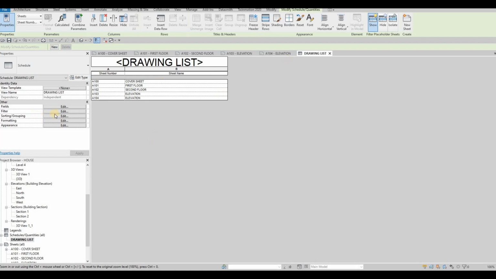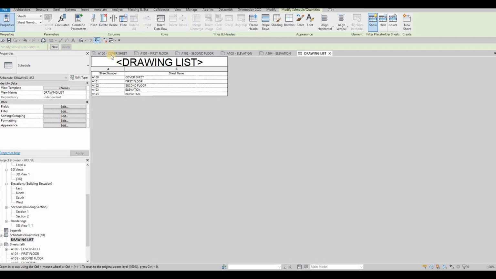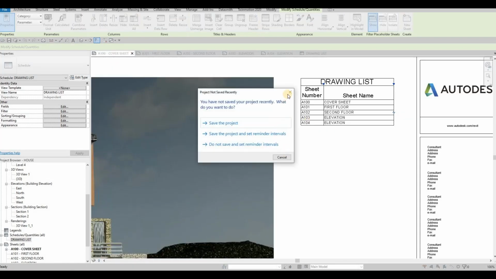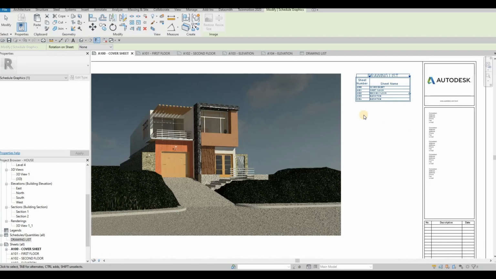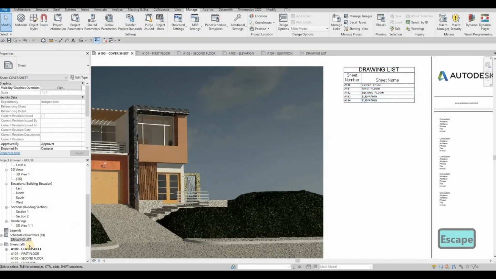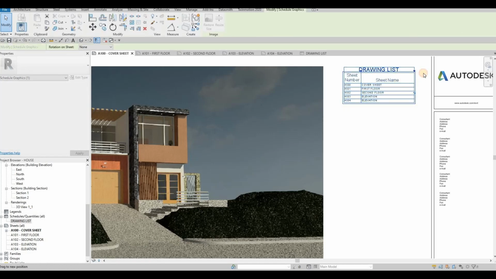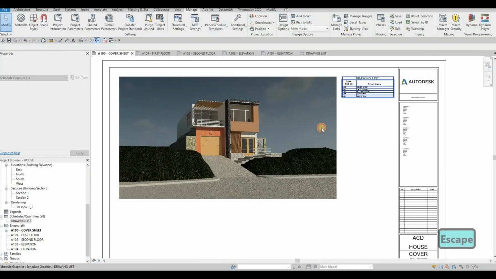So now, and also actually under appearance as well, we need to uncheck blank row before data so that we don't have that gap there. So if we check it here, as you can see, we have a nicer sheet list, and it's updated in real time. So if you do any changes here, if you delete or if you add more sheets, it will clearly show here as well. So something to think about. There we go.